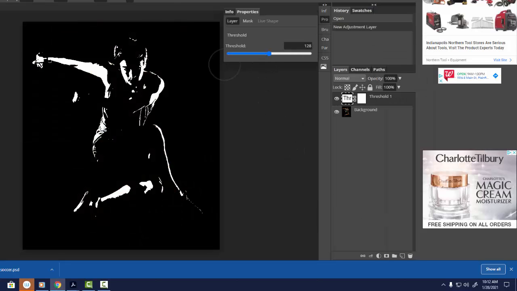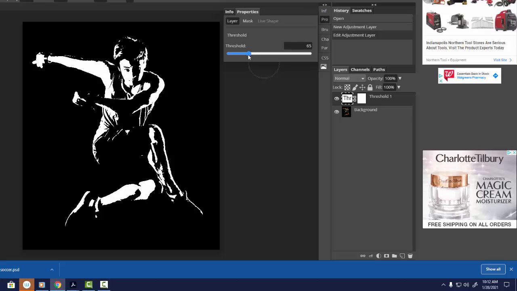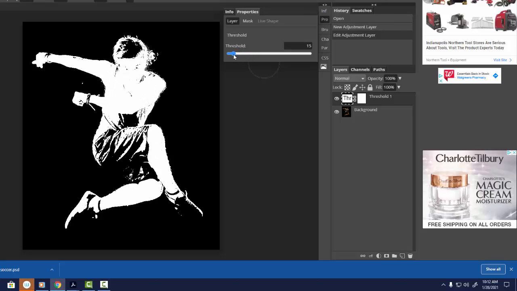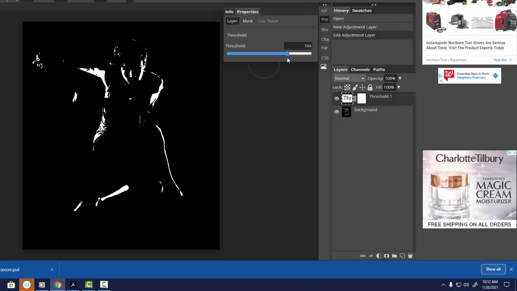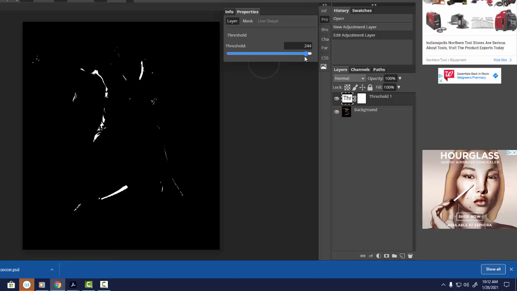All right, now with threshold, you see what has happened? That's not really what you would call a grayscale image. That's black and white. There is nothing but black and white in that image now. There's not even any gray. And I'm going to take the slider for the threshold, and if I push it this way, it adds more white to it. See what that did? Or if I take it this way, it adds more black to it. You see what that did?